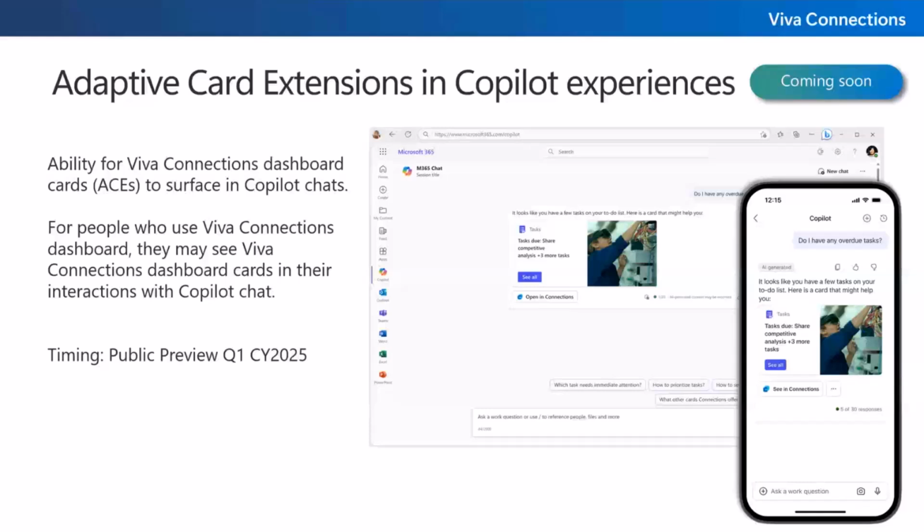And there's also adaptive card extensions in Copilot experiences. So if you have a card within the Viva Connections dashboard, you will actually see the card directly within the chat or within the Copilot chat, and you're able to then start operating whatever the card is doing directly within there. It's super cool because it simplifies again the integration with Copilot. And this, by the way, enables cool additional developer scenarios for developers as well.